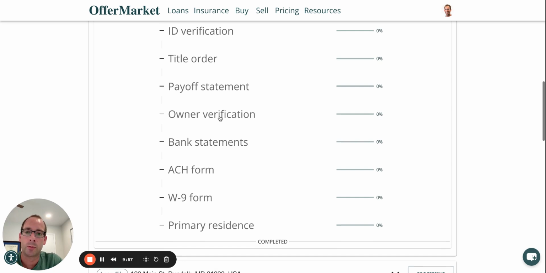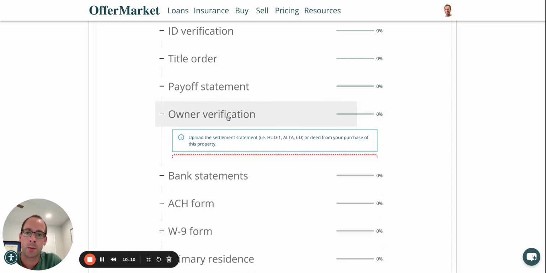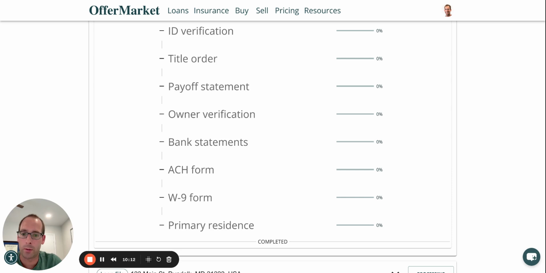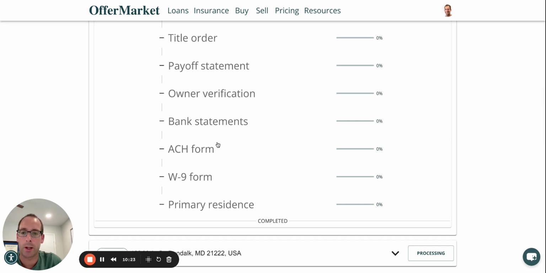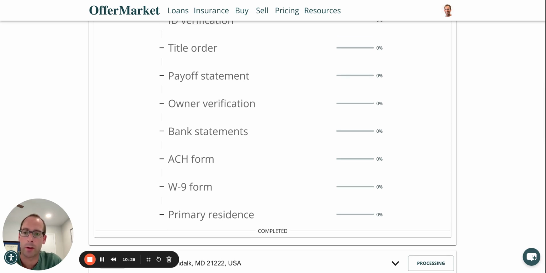We ask for owner verification. This is required as one of the items to complete your loan file. It just means the settlement statement from when you purchased this property. You simply upload that into our system. Or it could be the deed from when you purchased the property. This is like double verification that you are in fact the owner of this property, and we can confirm how much you paid for the property, because understanding your cost basis is a component of underwriting for DSCR loans.